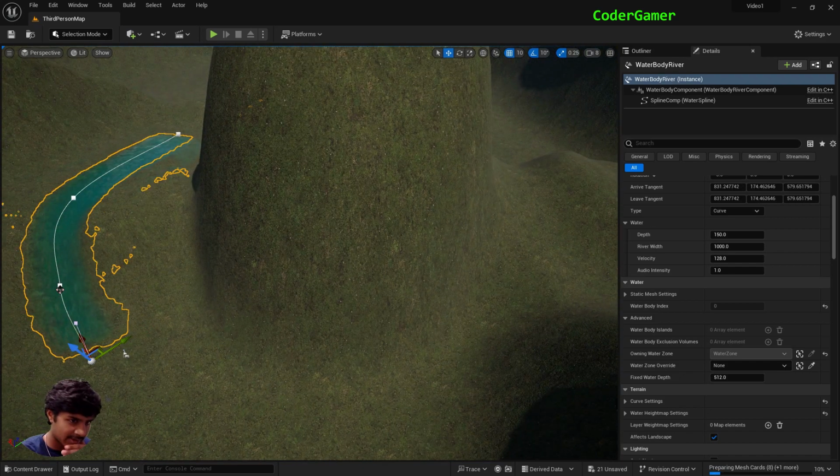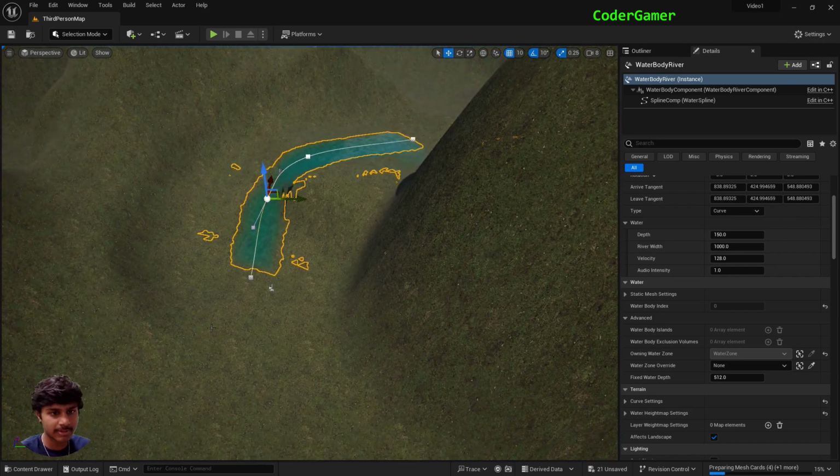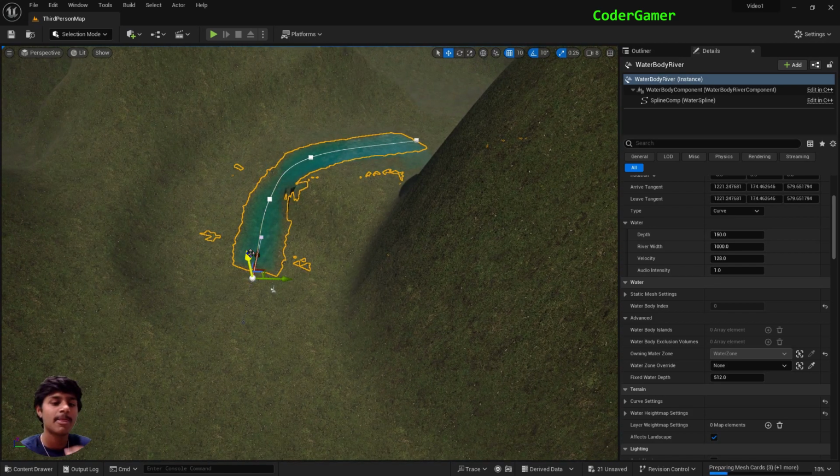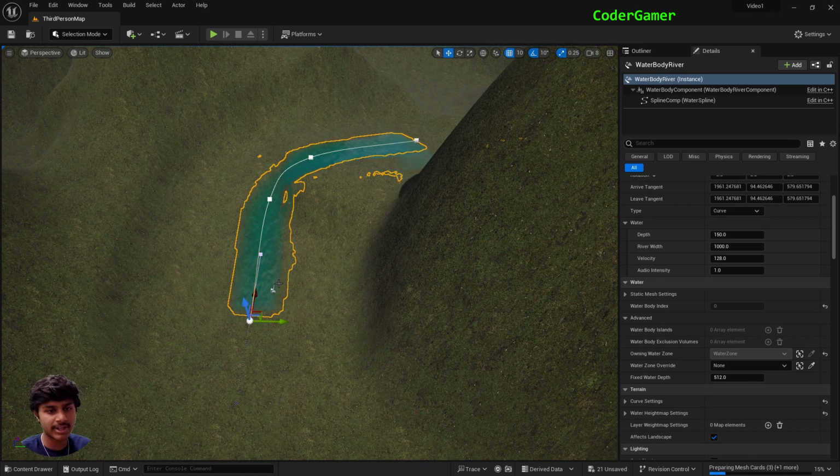For now, I have an idea for what I'm going to do with this river, so I'm just going to sort of speed this part up because there's a lot of adjusting and adding to make a river. So for now, we're just gonna do that, and I'll be back.